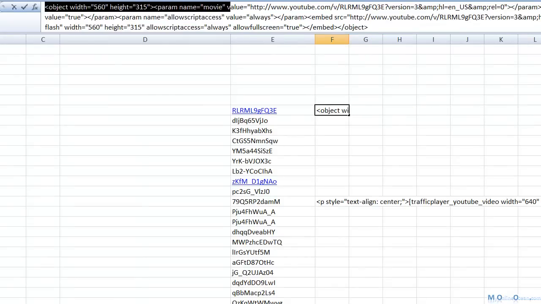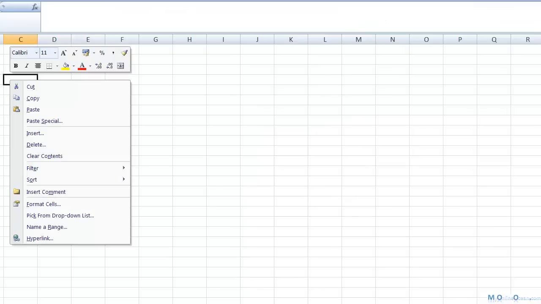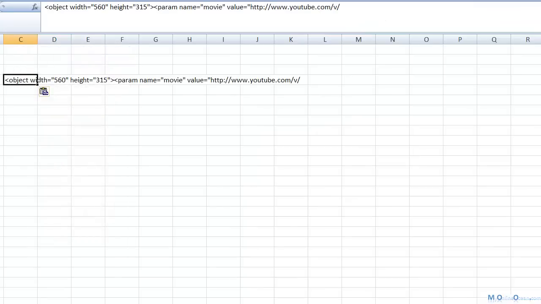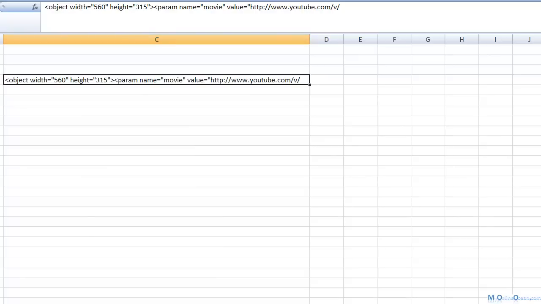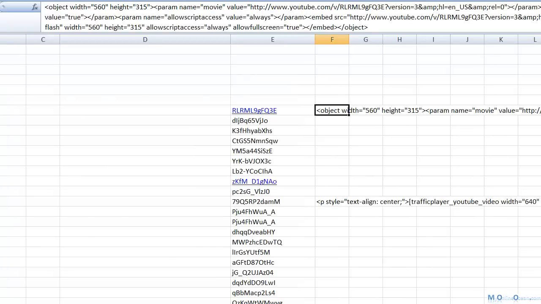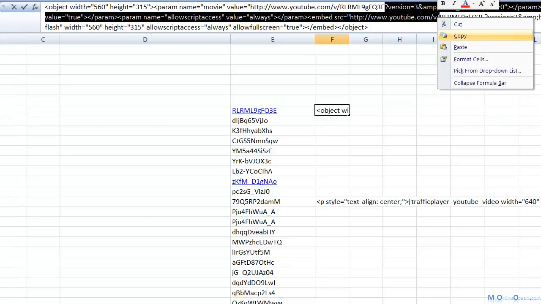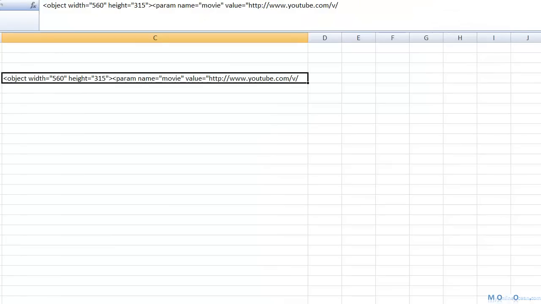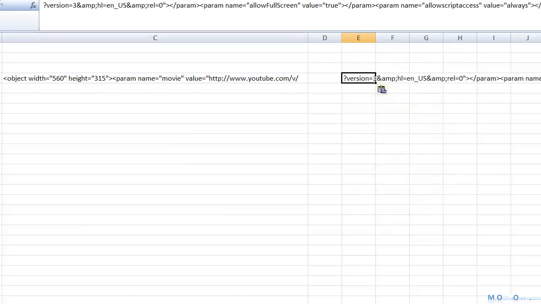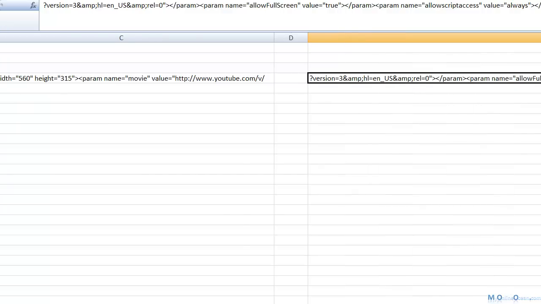First of all, we need to get this code until before the YouTube ID, copy, and then we go to the new sheet, new tab here, paste. This is column 1, and then we go back to the YouTube ID. We copy from this question mark up to this, copy, and then get back to here and paste here because we are going to put the YouTube ID here. This is the second code.